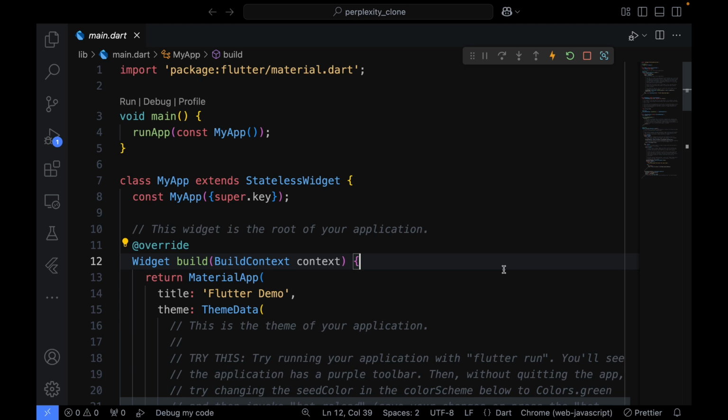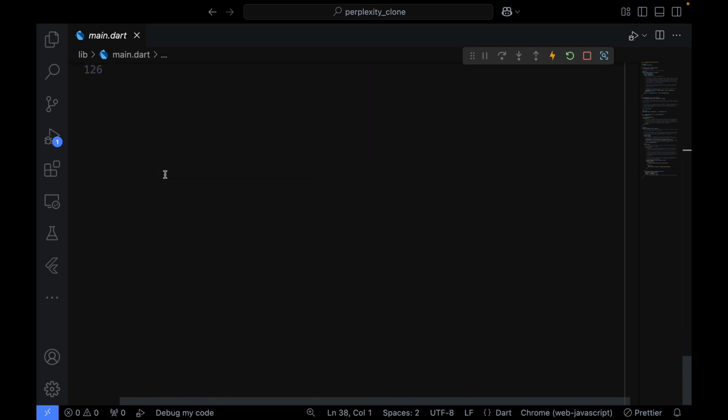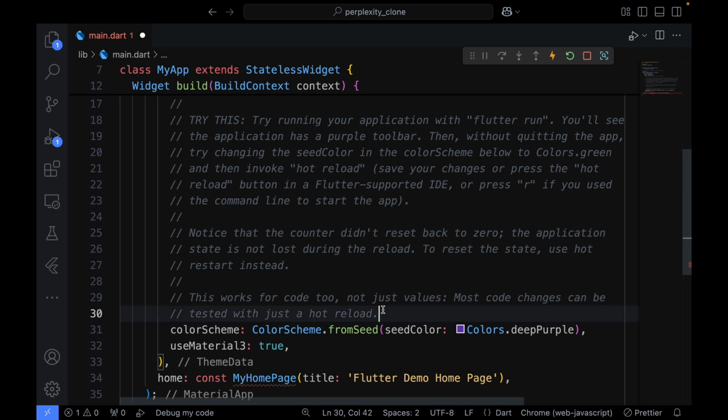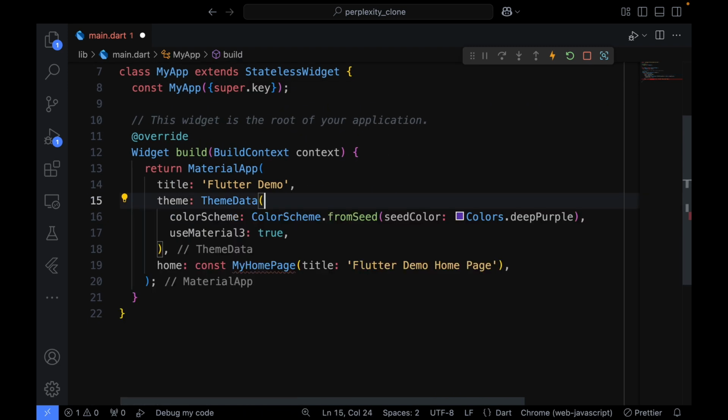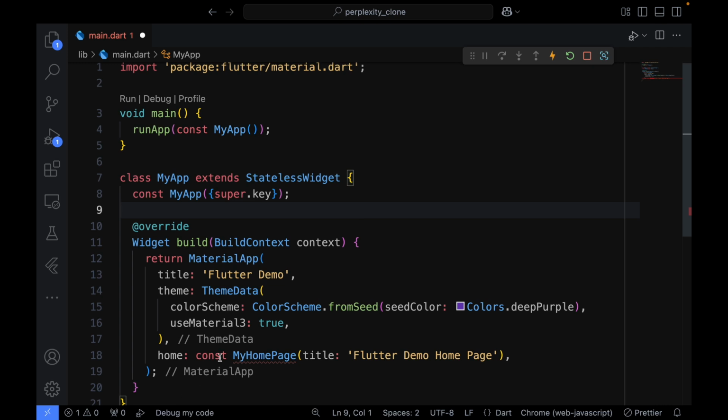Alright, now what I'm going to do is remove all the boilerplate code. So we have the entire home page. I'm going to remove that. I don't want to build a counter application. We want to create a Perplexity clone. That's why I'm going to remove all the comments as well. And now I need to create the home page which I can attach to the material app over here.